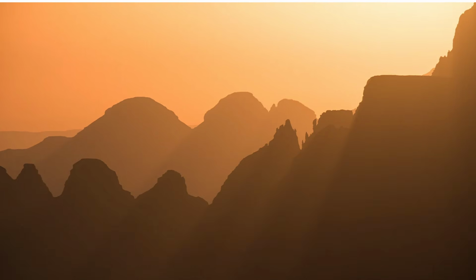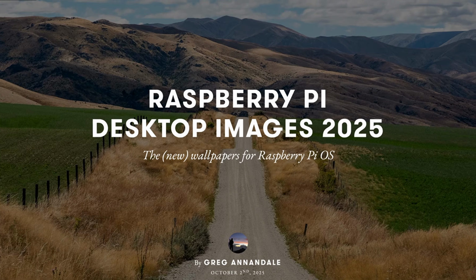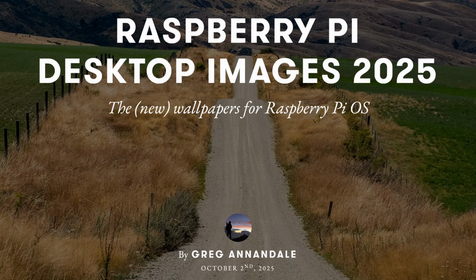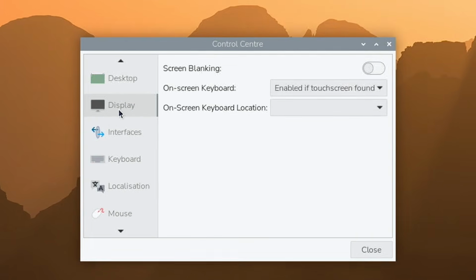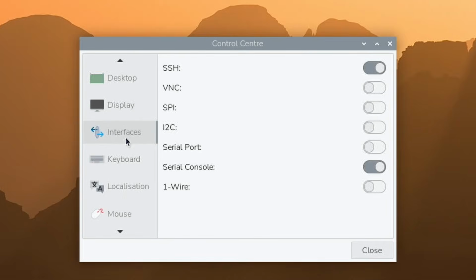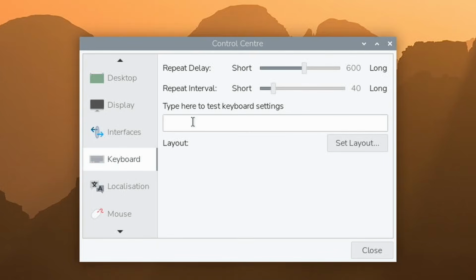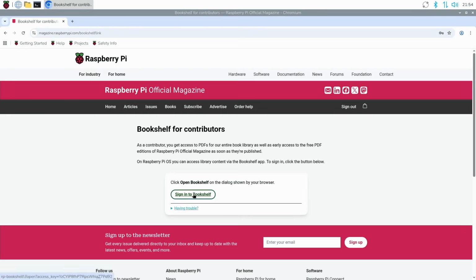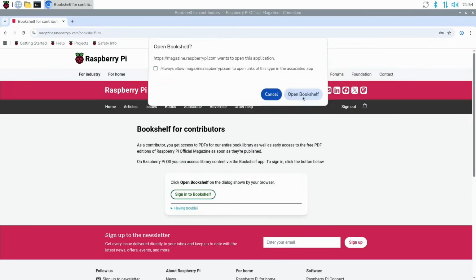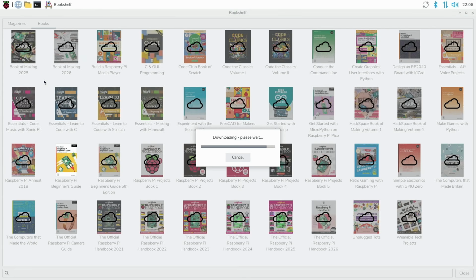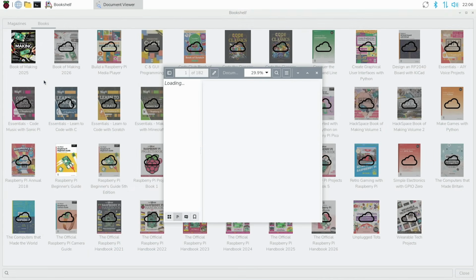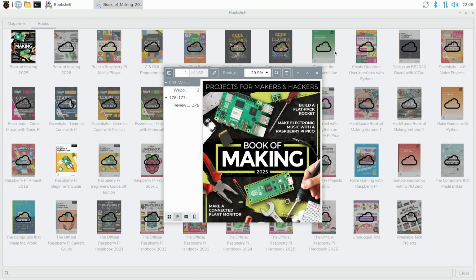Back to the desktop experience though, did you know that all of the desktop images are from a Raspberry Pi employee? His name is Greg Annandale, and you can check out his photography website that I linked in the description below. There's a new control center in Trixie which looks nicer than the previous version, but nothing earth-shattering here. They also added the ability to download paid content through the Bookshelf application. Free content has always been available, but now you can log in with your Raspberry Pi ID and have access to all your paid publications.